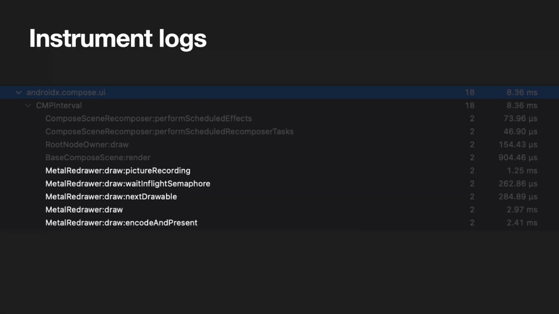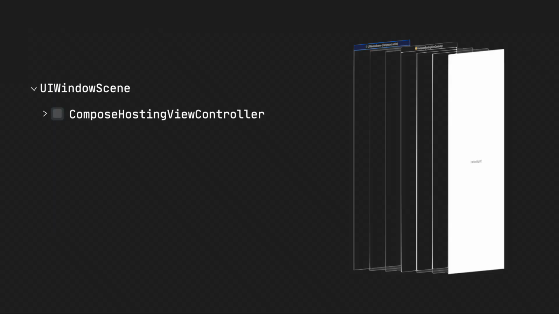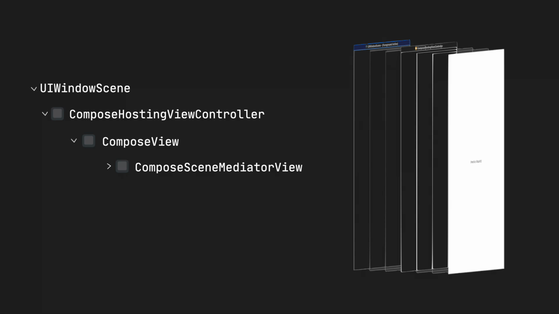And now we're going to look at what happens on the top, which is all the compose commands. So you have your UI window scene just as a review. And we looked at what the view controller does. It adds a compose view. And also has this bridge we'll look at, compose scene. And we looked at also what metal view is doing.